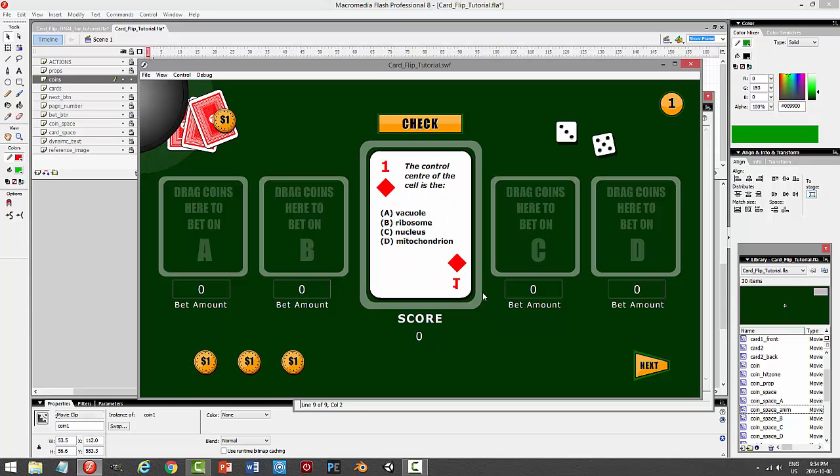So here we go. Flip. All 3 coins come up and they're ready to go, and they're spaced out. And I can go ahead and drag them and bet. Check. Go to the next frame. Now you'll notice that the coins are still here on the next frame.